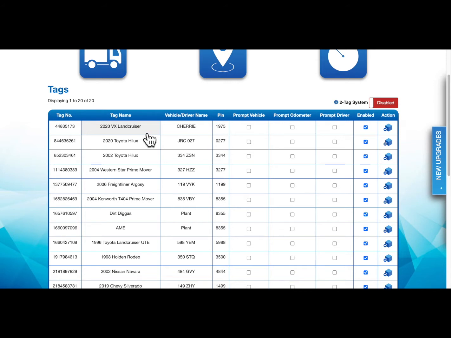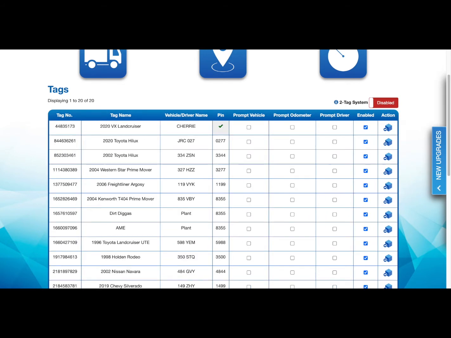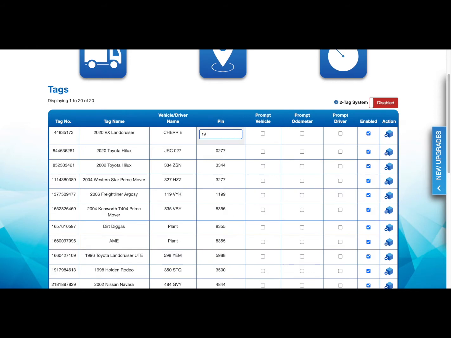However, they could also be a driver tag, but typically they're vehicle tags. We've got the username and the driver that usually uses that vehicle. They've got PIN numbers. So once they fob on with their token, it then prompts them to put a PIN number in. The PIN number is optional. You don't have to have a PIN number. You can take the PIN number out and have it blank.